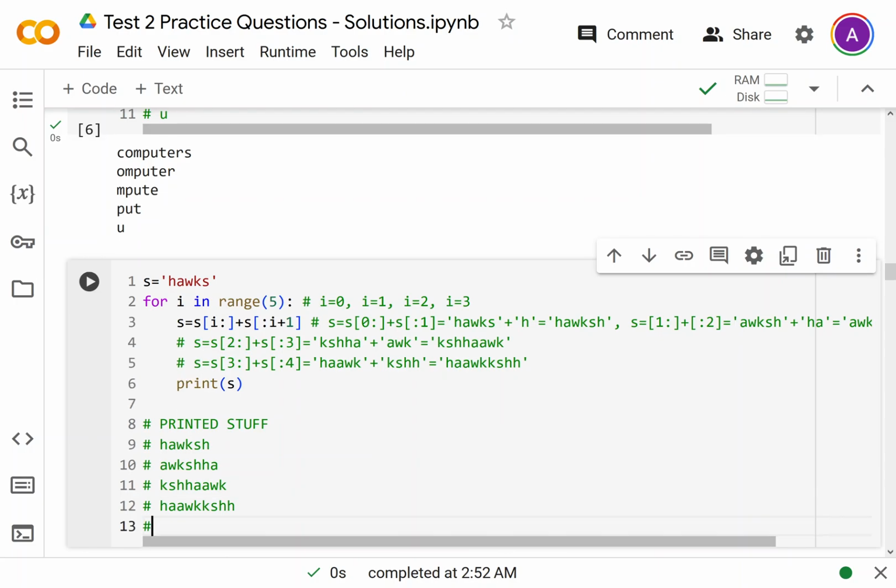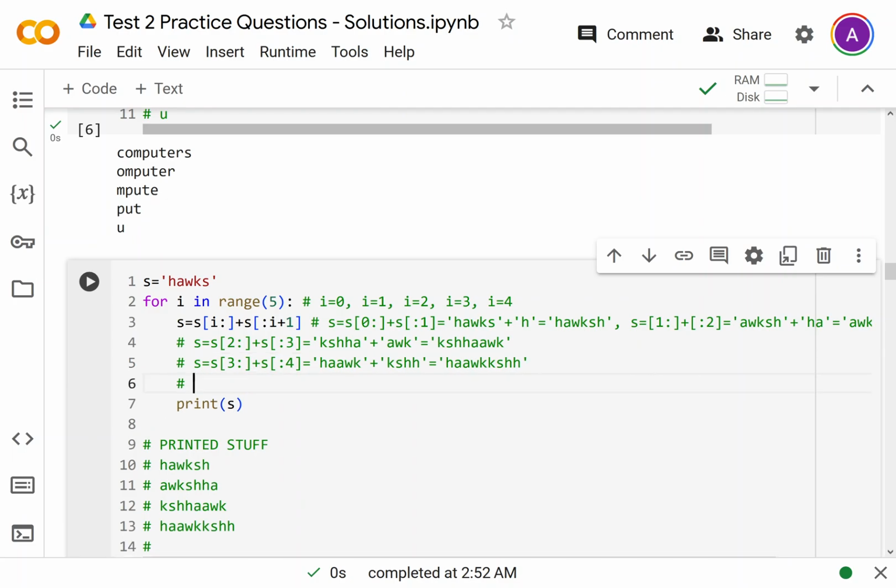Okay, and then there's going to be one more because we have to do I equals 4. Thankfully, that's the last one. Okay, so s is going to be s slicing from 4 until the end, plus s from the beginning until 5.